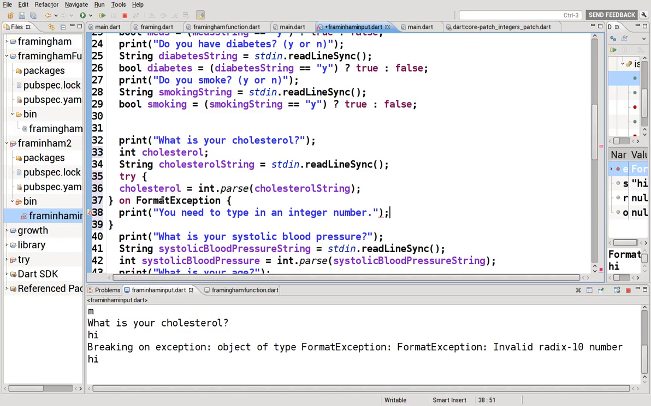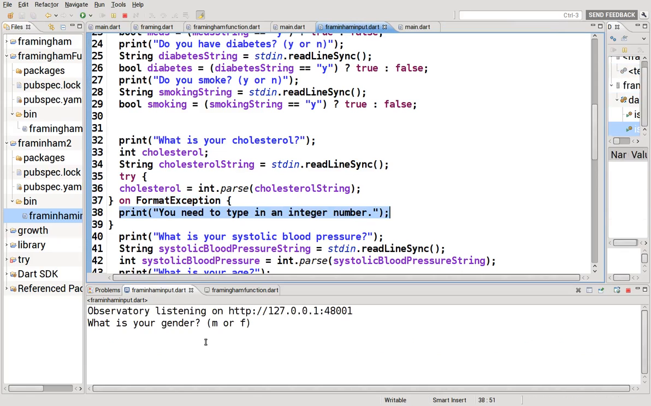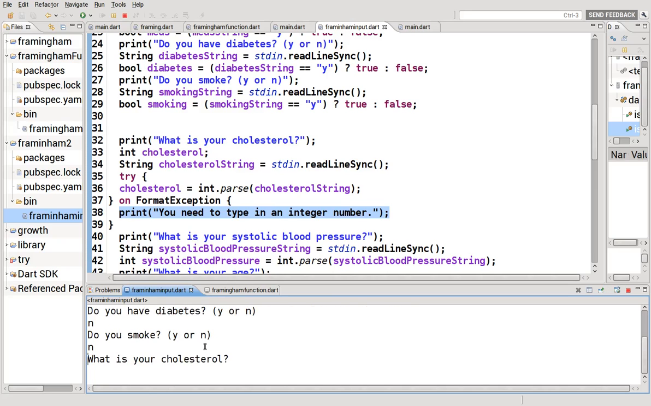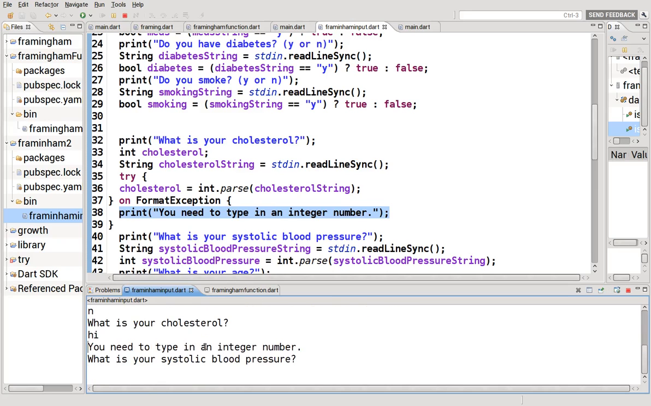So if somebody's being a wise guy and you say, what's your cholesterol? It's 150.3, even though you know there's no such thing. You'll say you need to type an integer number. So what we'll say is that try this. I know as a programmer that is dangerous. If you get this error on format exception, don't just crash the program like you did before, okay? Instead, print this and understand that this could be an error in the program. So let's try this. Yes, no, cholesterol, hi. You need to type in an integer number, but it will continue the program.